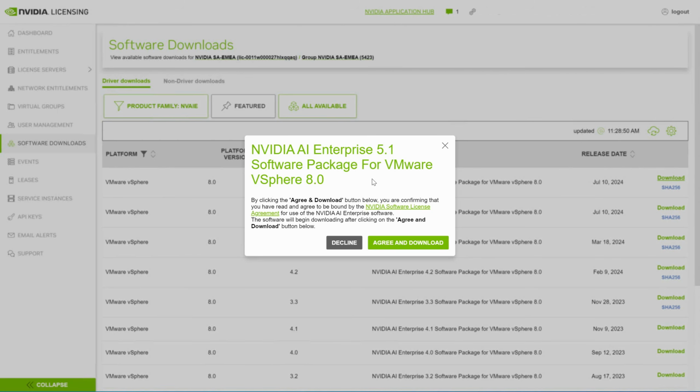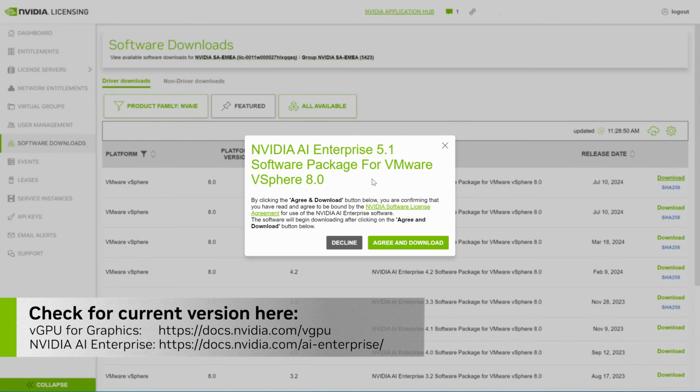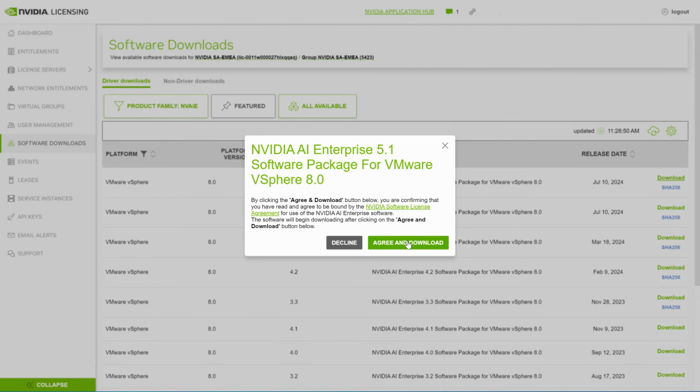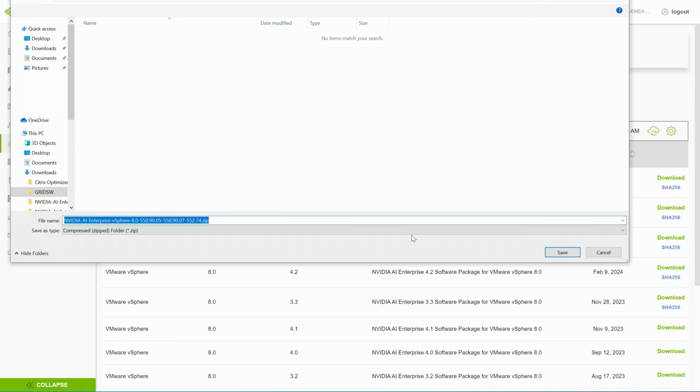So if you don't see the current version of vGPU or NVIDIA AI Enterprise listed here, it could be that your support subscription has actually elapsed, and that's why you're not seeing the latest version of the software. Once we've downloaded the software, we can move forward and install it.